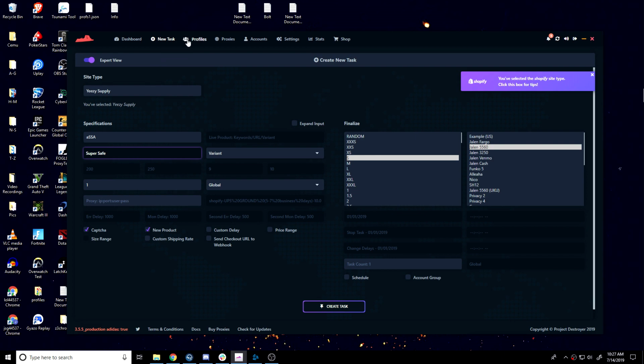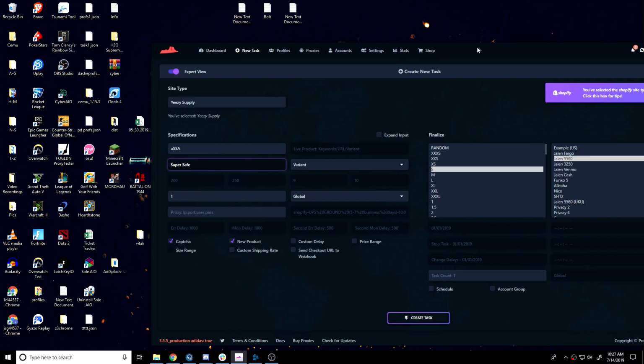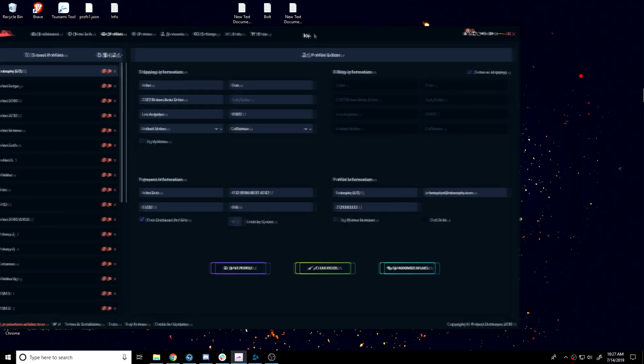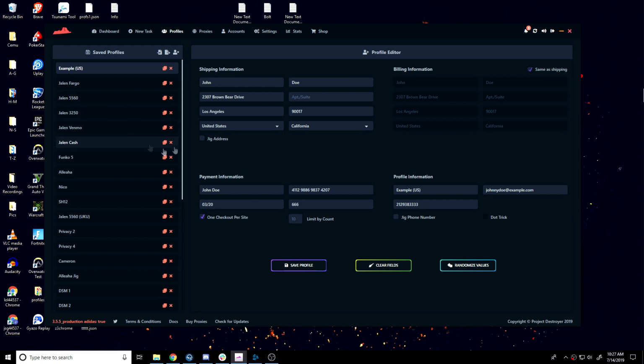Next thing you have is your profiles tab, which I'm going to take off screen to make sure it doesn't show any of my information. Okay, so in the profiles tab, this is where you set up all your profiles, obviously. It's really easy to set up profiles in PD due to the various features that have been added to make it easy. In here, I'm in the example profile, and one thing to start out with is just clear fields.